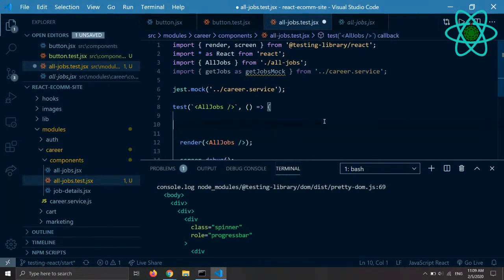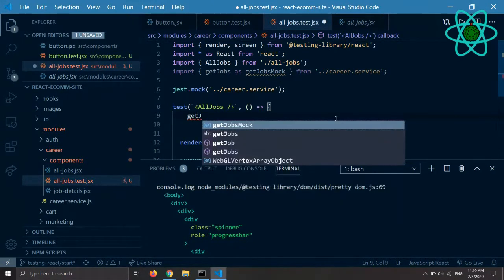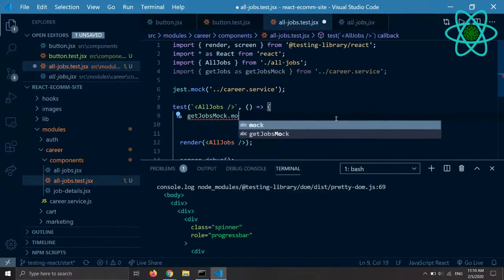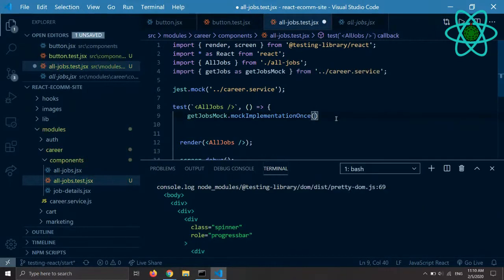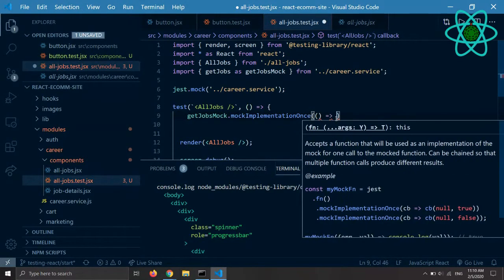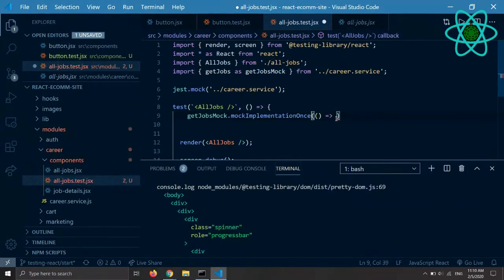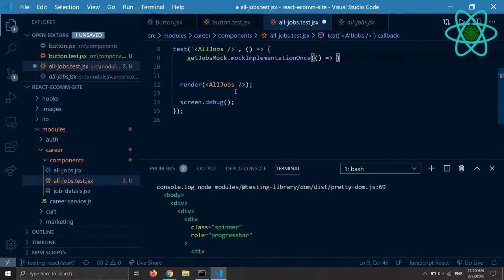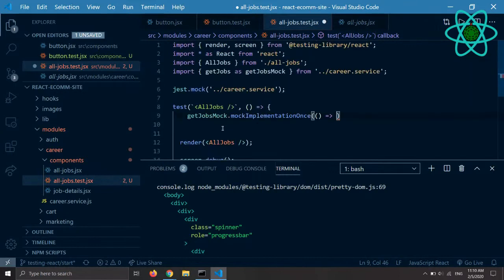A mock function is something where you can actually change how it works. So we have a getJobs mock. I can call a special function on the Jest mock function, called mockImplementation. There are many utilities here. You can call mockImplementation, you can call mockImplementationOnce. There are many functions, you can just refer to the Jest docs. But what we're going to do is mock it only once, because we expect our AllJobs to only call it once, and we want to mock it with something else.